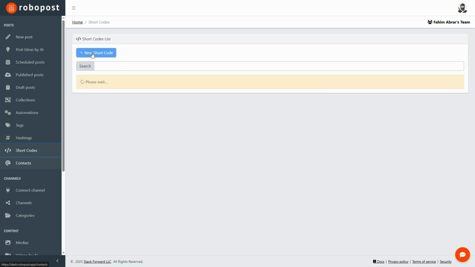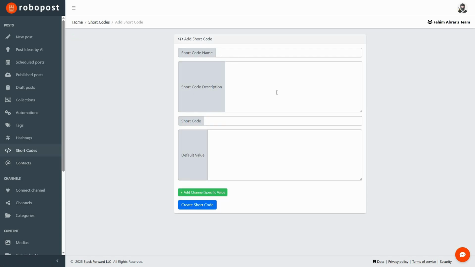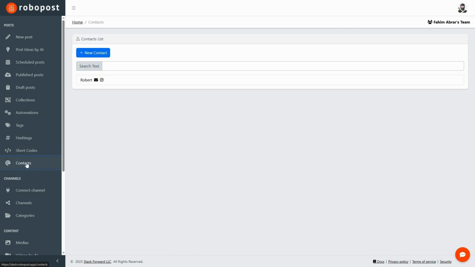You can also create short codes. Just click on here. And then provide the code name, the description, the actual code, and the default value. You can also add channel specific value if you want, and then you can create the short code. And then you can add contacts or various usernames or handles of certain social accounts. And then you can also mention those contacts on your post when you create a post.